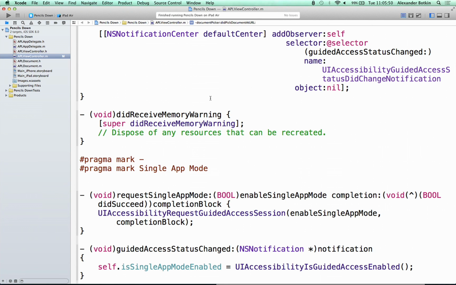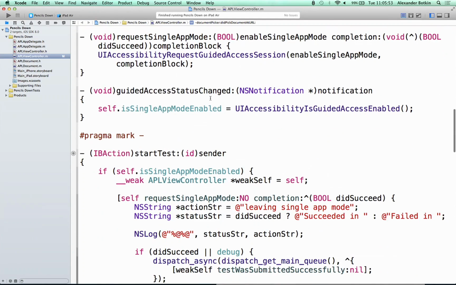So we're back to my pencils down application. And you're going to notice that here I have this request single app mode method I've created. And what I'm going to call into is UI accessibility request guided access session. This is the method that will start up single app mode. And what I do is I feed it a Boolean of whether I want single app mode on or off. And the other thing I'll feed into it is a completion block, which is void bool did succeed. And this Boolean that I get will tell me if I was able to successfully enter or exit single app mode, depending on which mode I set in the other Boolean.